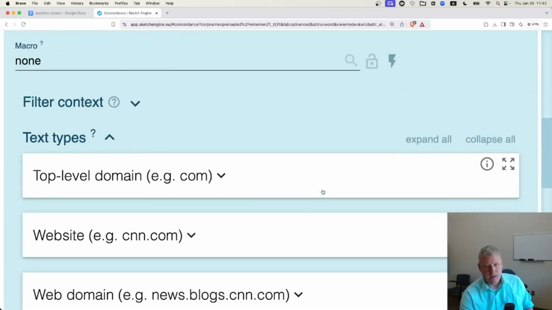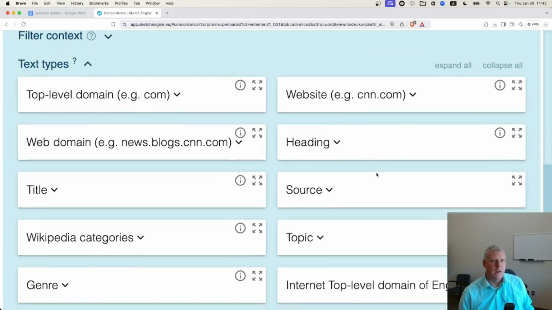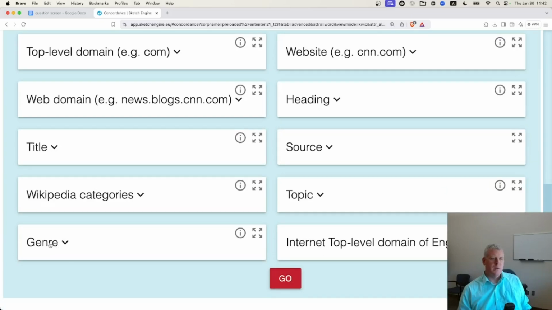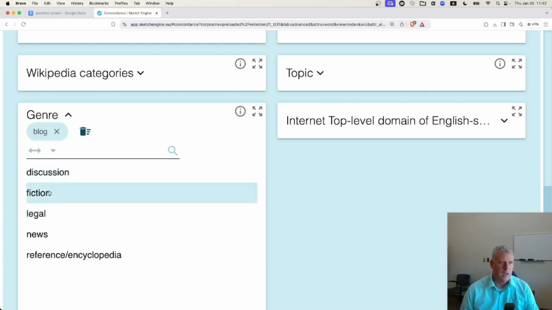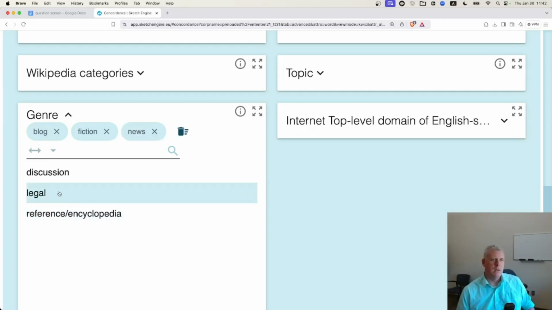Let me zoom out a bit so it probably looks like what you're seeing. Probably got 2 columns of buttons here. And this is where you can specify genre down here at the bottom left as well. So down at the bottom left of my screen, I can click on, say, blog and fiction. Let's say I want to have blog and fiction. This is what I want to search for, maybe legal. I can add the number of genre that I want right there.